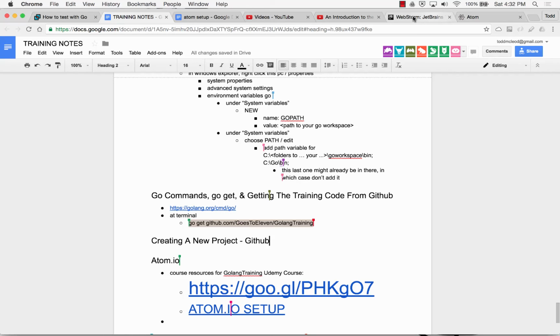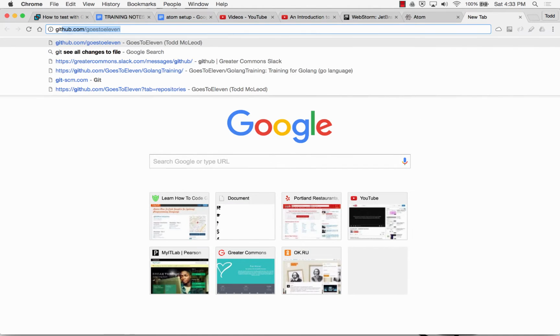So next thing I want to show you before we get to using an editor, and I'm going to show you how to use Atom, and those are the two I recommend for editors. But I want to show you how to create a new project, and then we'll look at editors. And so to create a new project, I'm going to go to GitHub.